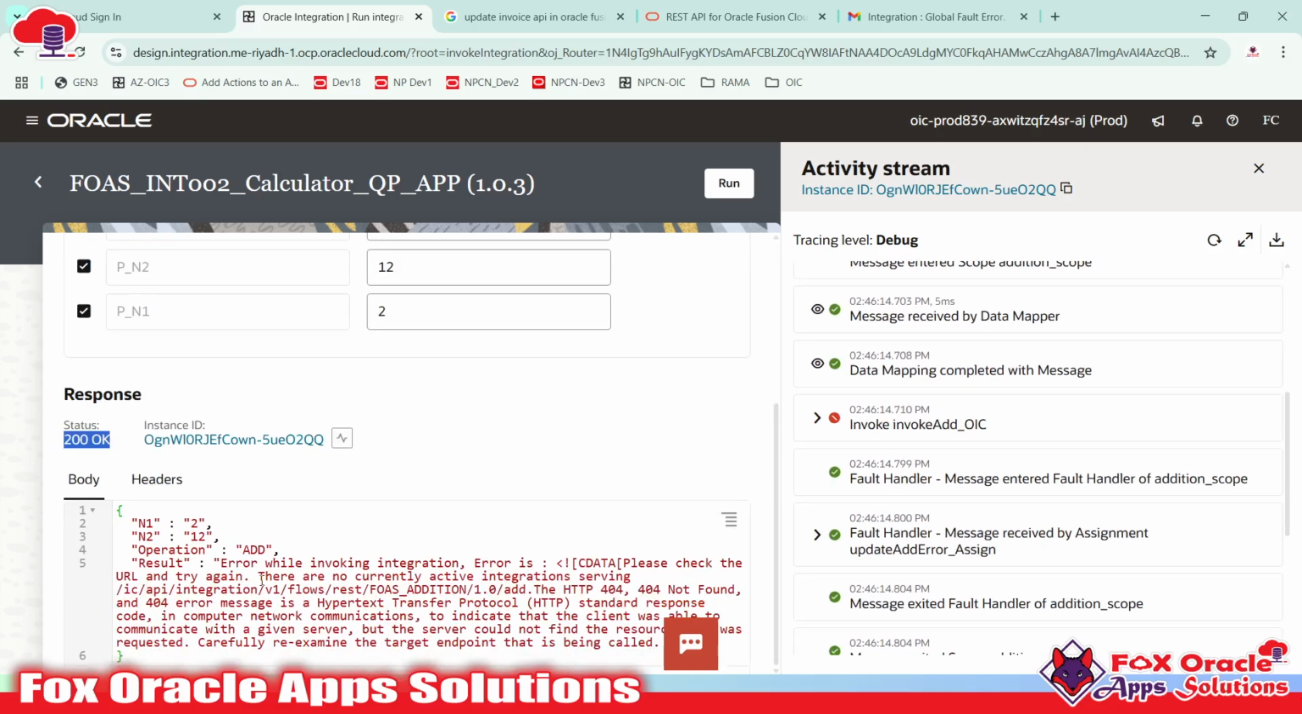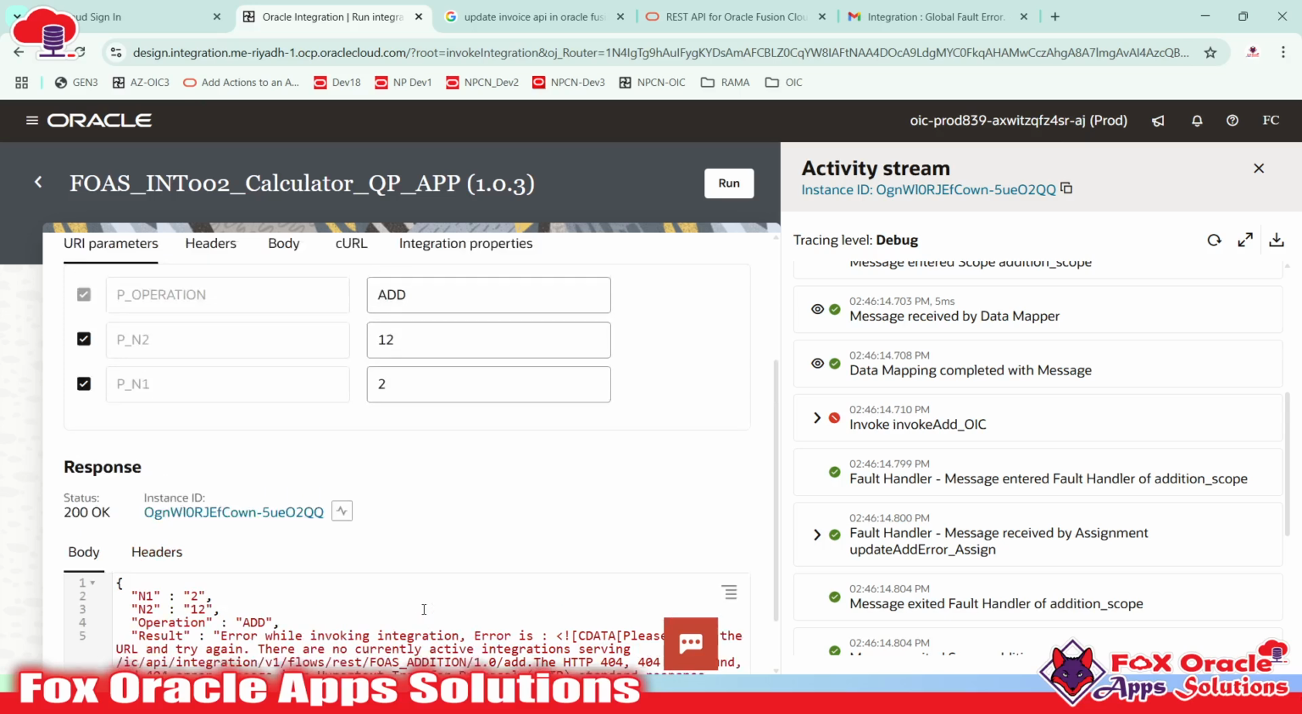So what value did we receive in the response? You can see n1 as 12, n2 as 12, operation as add, and what is the result? The result is error while invoking integrations. This is the error message we got: please check URL and try again. There is no currently active integration service. This one, not found 404.